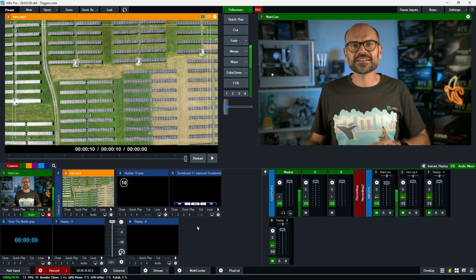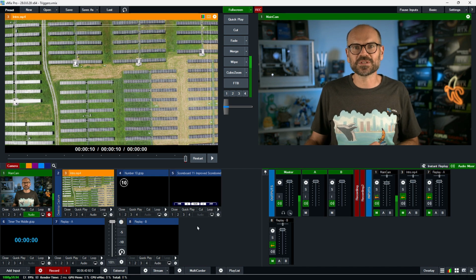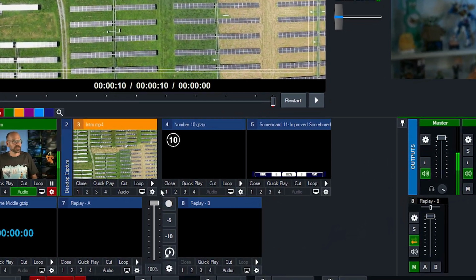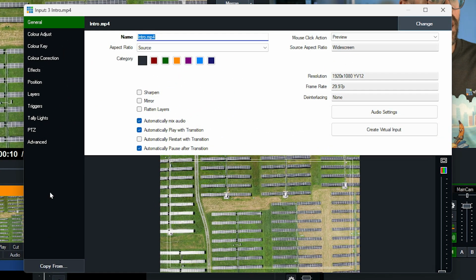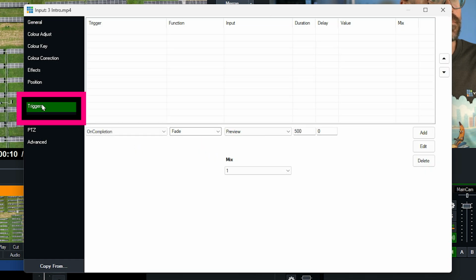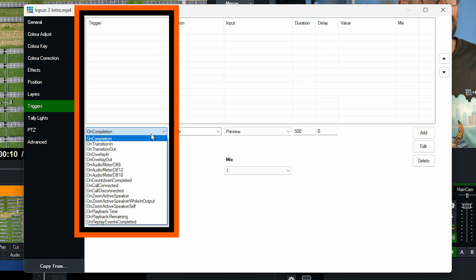The main thing to understand with triggers is you set them up on the input where the trigger condition will occur, and you specify a function to take place whenever it does occur. So using the earlier example, if I wanted to automatically transition to my camera as soon as a video I was playing completed, then I would go to the settings of that input, I'd click on triggers, and then select from the trigger column here, the OnCompletion Trigger.